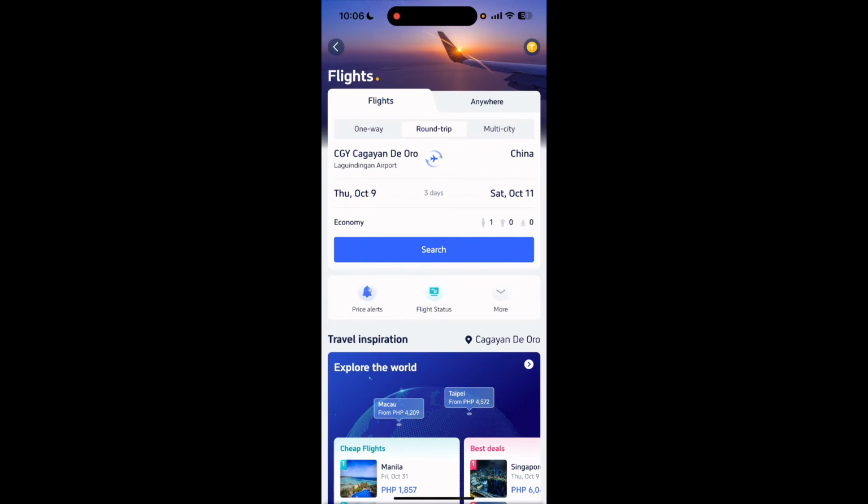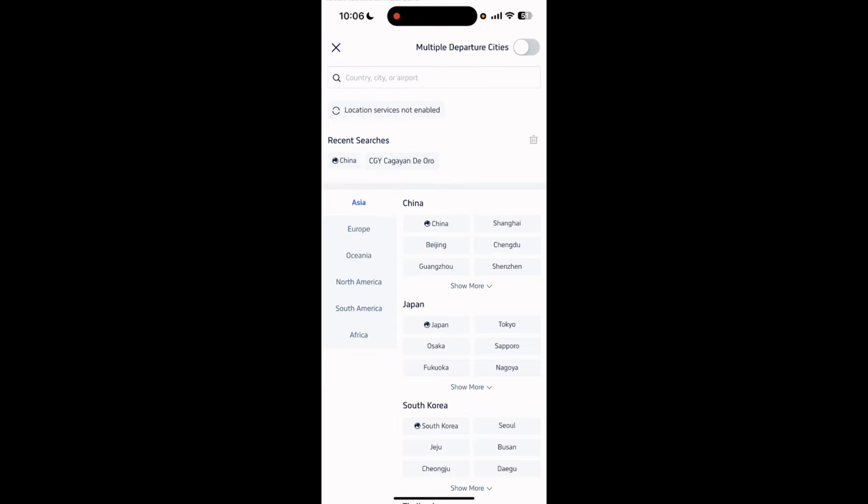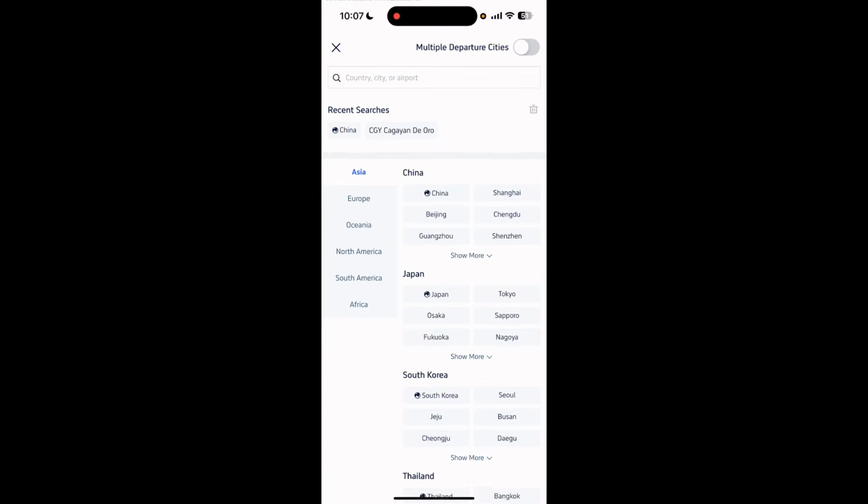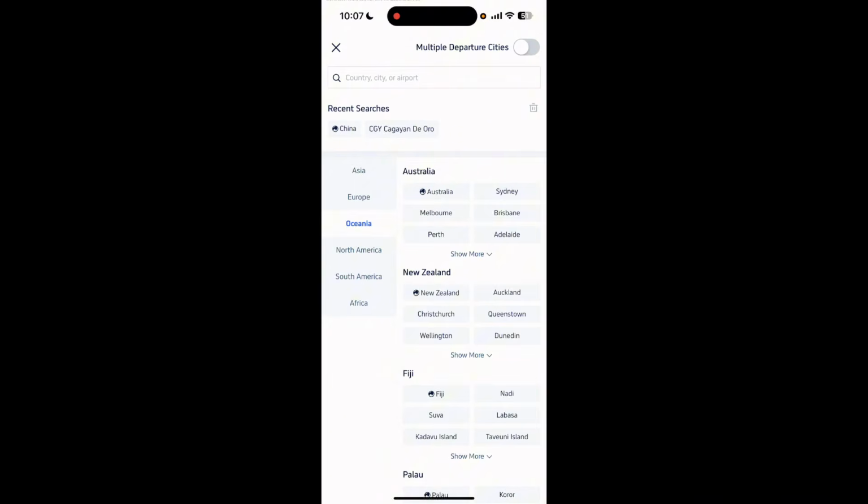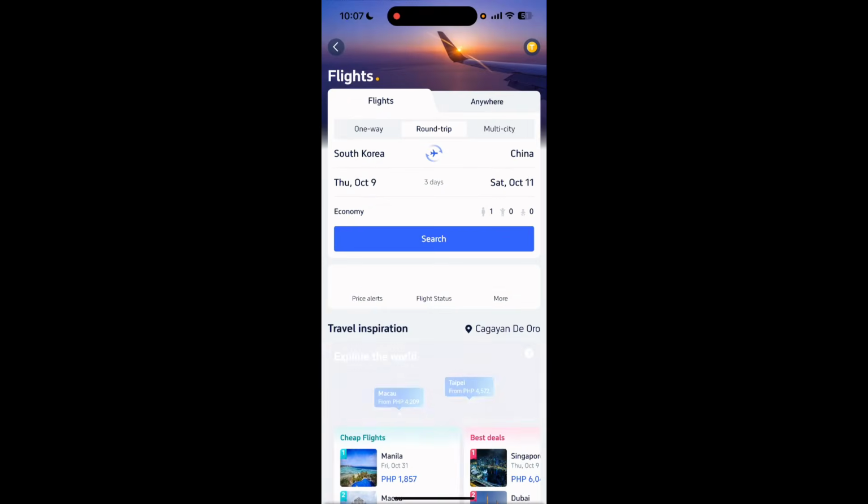The next thing that you are going to do is to select your destination. Here we have the country, city, or the airport. For example, we have Asia. We also have Europe, Oceania, North America, South America, and Africa. I'm just going to select Asia. Then we are going to choose South Korea.